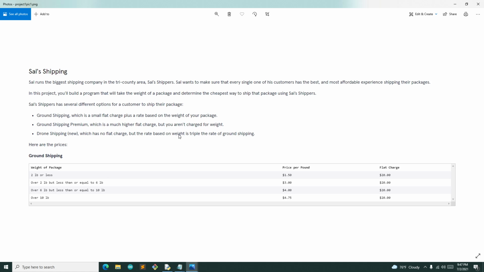Sal's Shippers has several different options for a customer to ship their package: ground shipping, premium, and drone shipping. The difference is that ground shipping has a small flat charge, plus you pay a higher rate based on the weight of the package. The other one has a much higher flat charge, but you aren't charged by the weight of the package. Then you have drone shipping, which has no flat charge, but the rate is based on weight, and is about triple the rate of ground shipping.